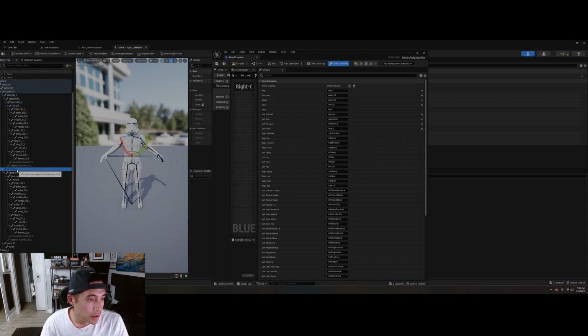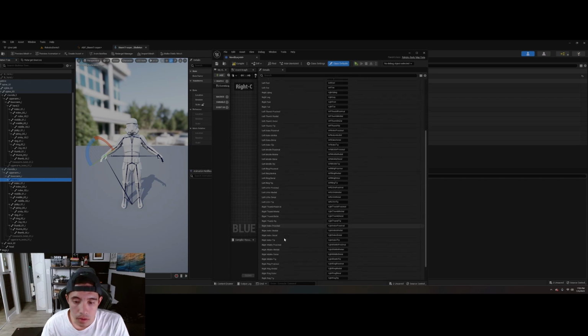Right shoulder, it's going to be right clavicle. So basically you're going to go through this entire bone map and copy and paste all of these. The hard part is really the fingers. For example here, right hand. Let's go to the right hand. Where is it? Right hand.